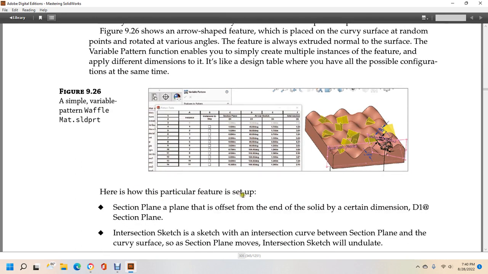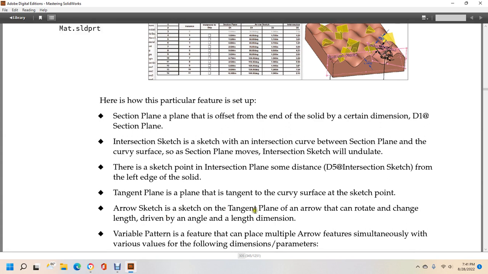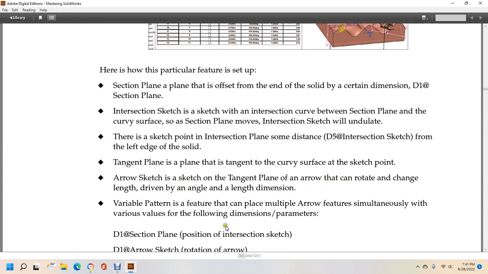Here's how this particular feature is set up. A section plane is offset from the end of the solid with a certain dimension, diameter 1. On the section plane, an intersection sketch is made over the intersection curve of the section plane with the curvy surface. A sketch point is placed on the intersection curve at some distance, diameter 5, from the left edge of the solid. A tangent plane is created tangent to the curvy surface at the sketch point. The arrow is sketched in the tangent plane, and it can rotate, with the length, the direction, and the angle driven by dimensions.